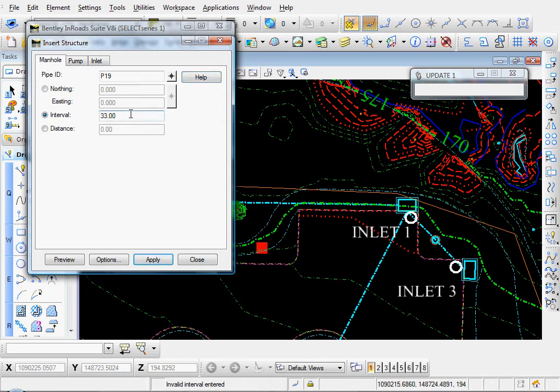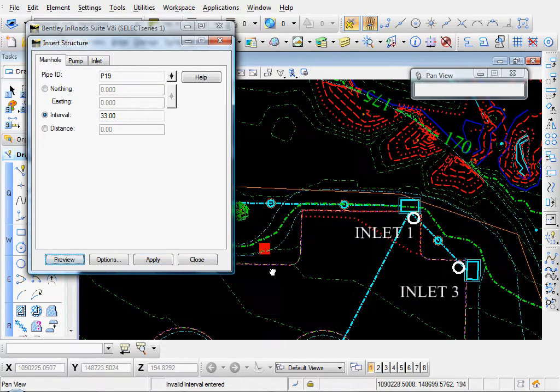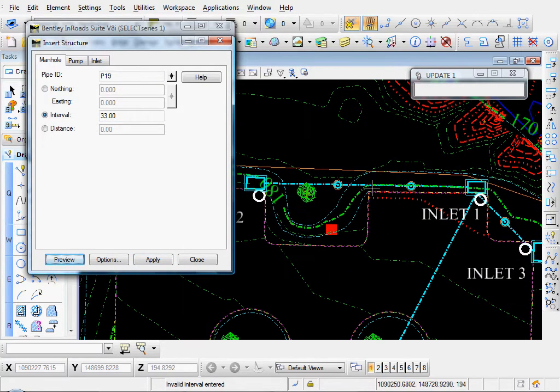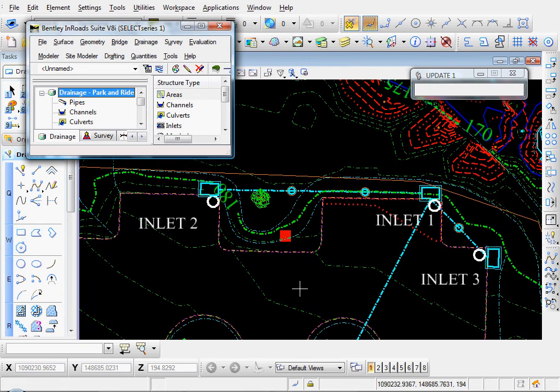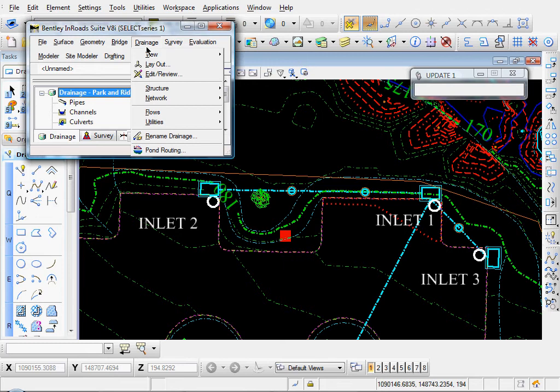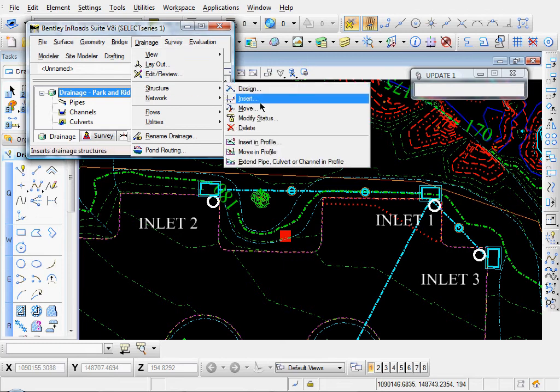So after we put our 33 in there, you can click Preview, and you can see the 2 manholes there. When you're happy with your selection, click Apply, and we'll click Close, and there's our 3 manholes. Okay, let's move them around a little bit. Go to Drainage, Structure, Move.